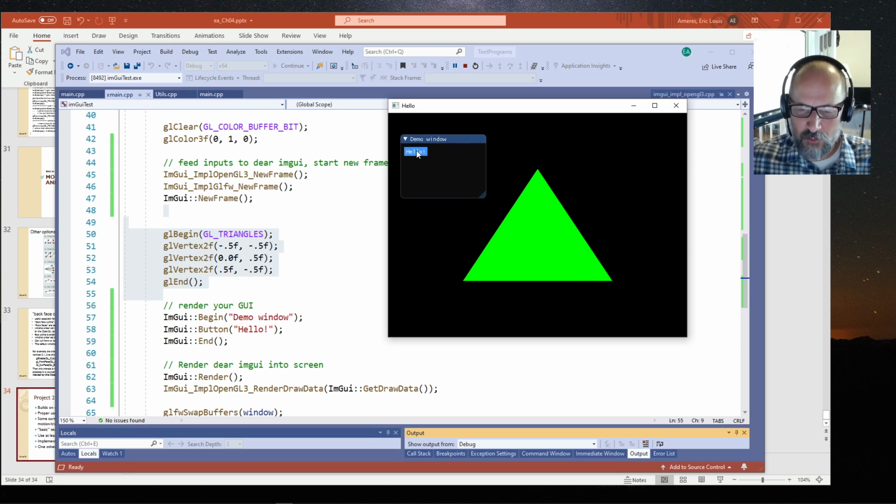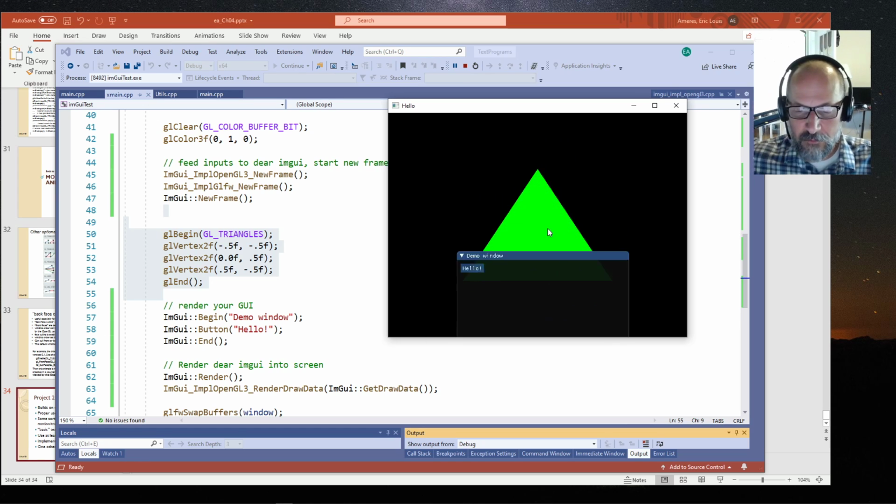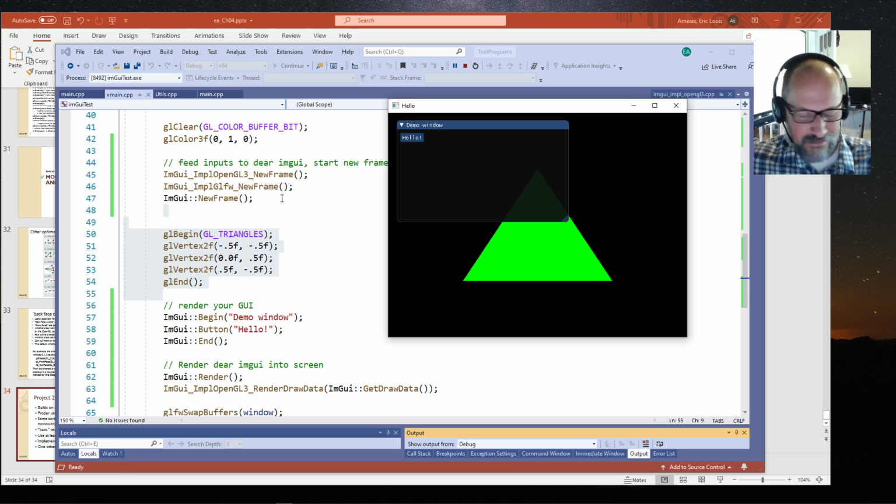So I've got a little demo window and a little button on it, right? And Dear ImGui will allow you to do all sorts of things. Like I mentioned before, you can have input fields and sliders and buttons and all sorts of cool things. So, for example, and I didn't do that, I literally did this in 20 minutes before class this morning.